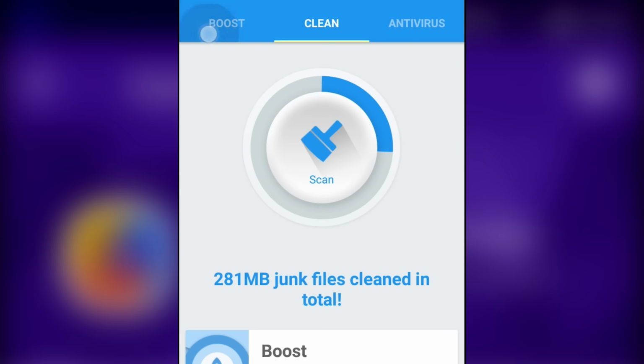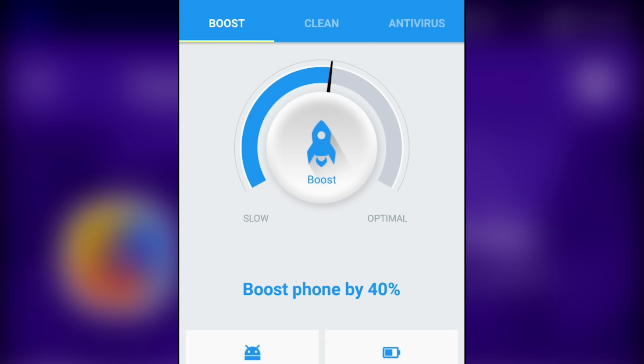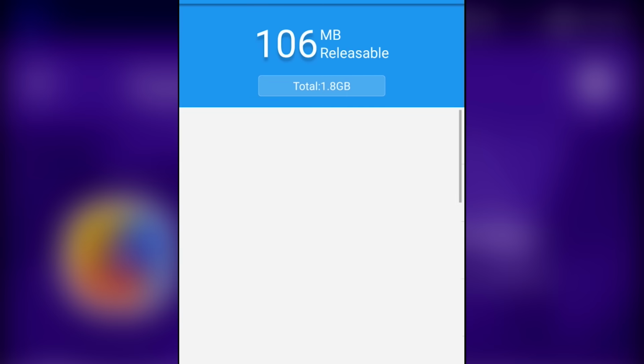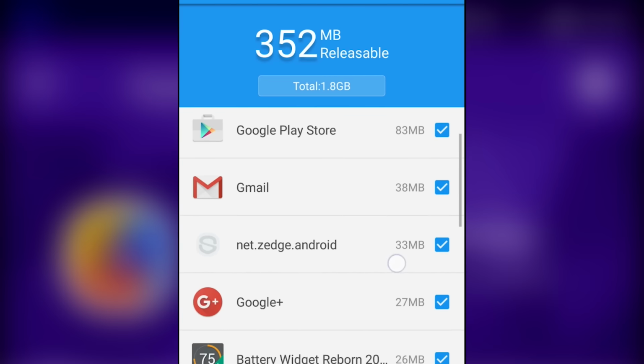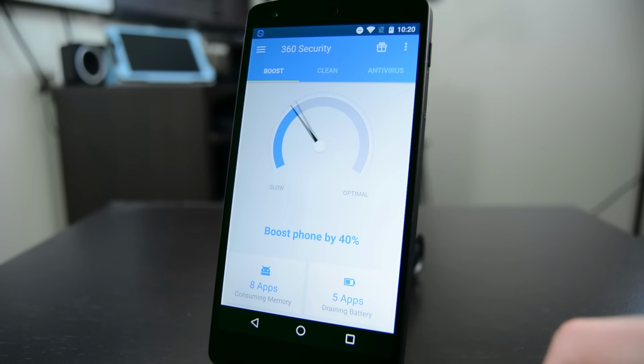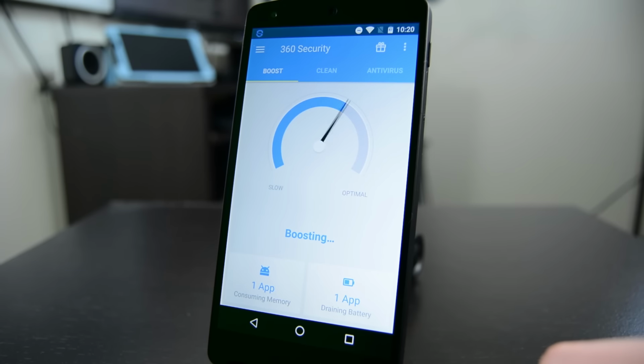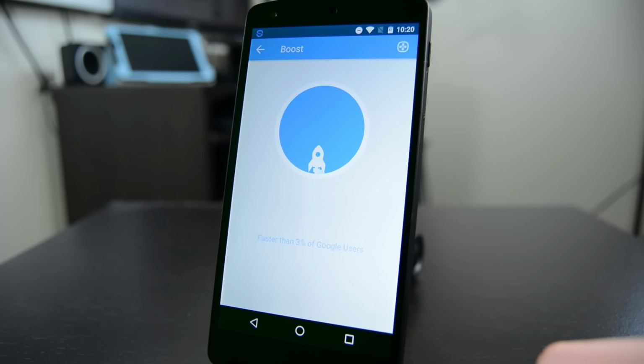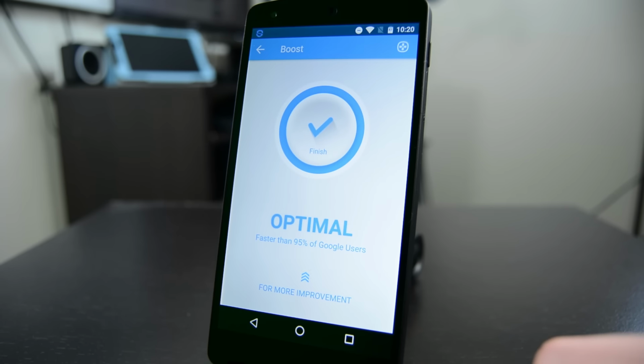There is also a boost function that clears out running applications. This is actually configurable so you can leave applications in memory if you want to. We recommend putting all of the applications you frequently use in the exception so they don't spend all day reinitializing and draining your battery. Otherwise, it seems to work as intended.